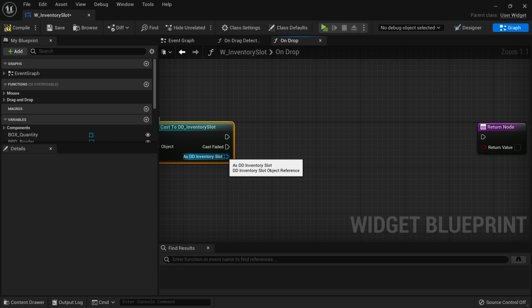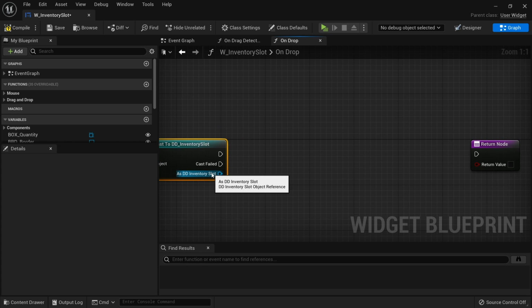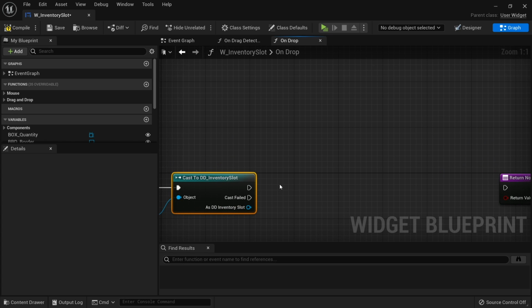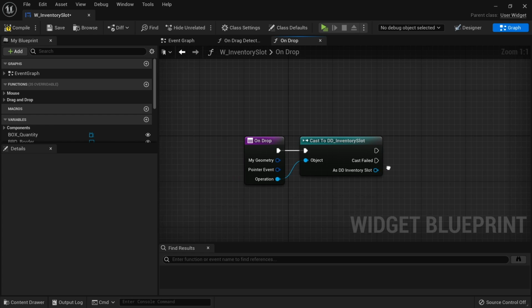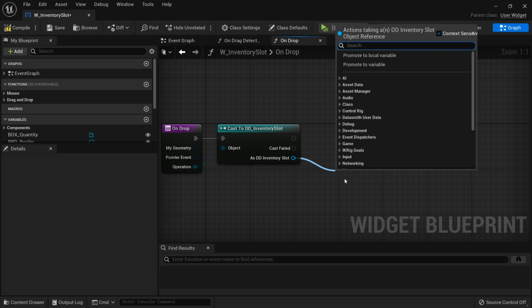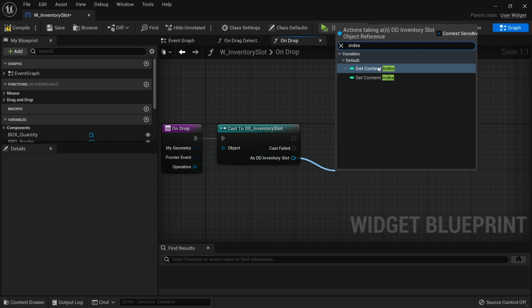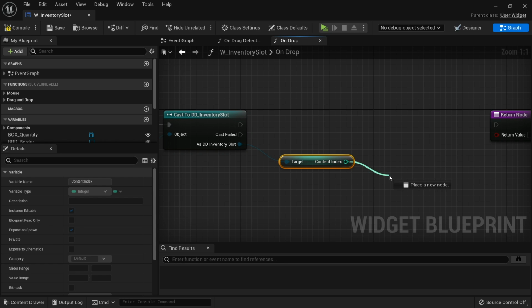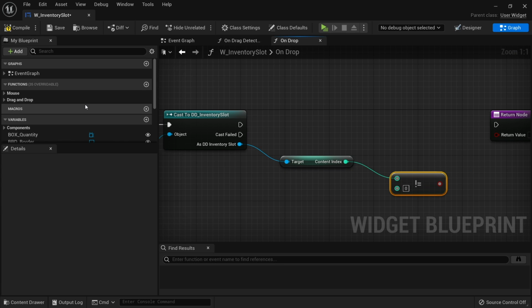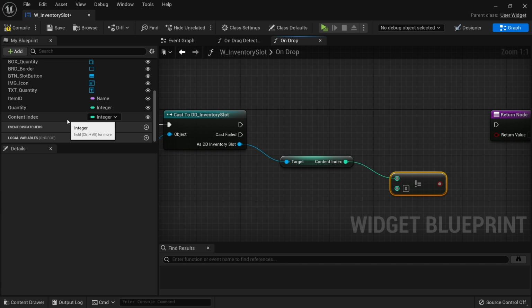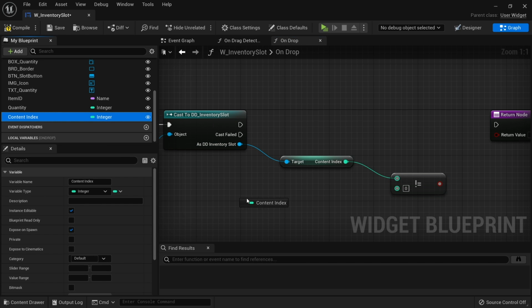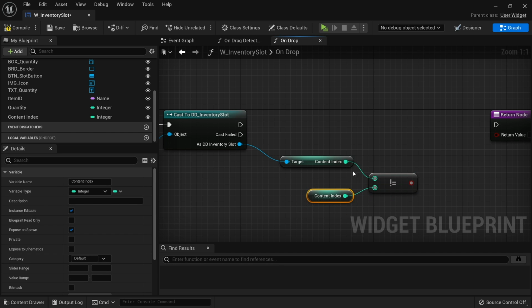Because we need to get access to the index as well as the inventory component we are dragging from. So we're going to do a simple check to see whether our inventory index is the same as the index that we're dragging onto. So we take this out and do get content index, and I'm going to make sure this is not equal to the same slot that I've got here, so I'm not swapping with itself, basically. So that'd be this one into there. Okay, that's the first condition.